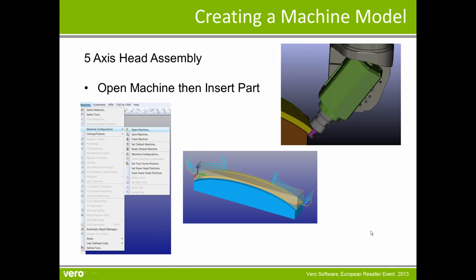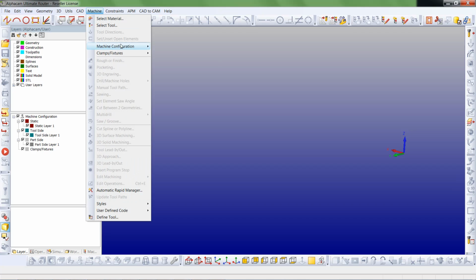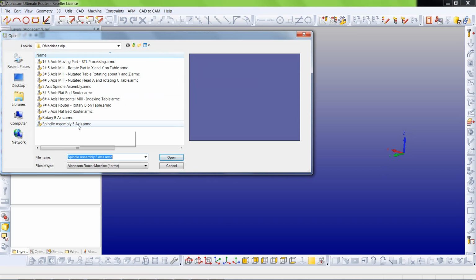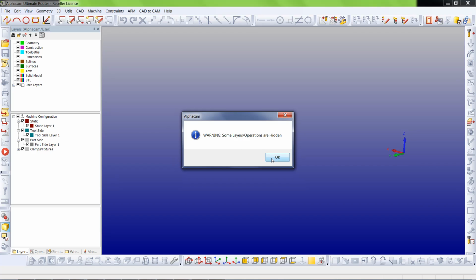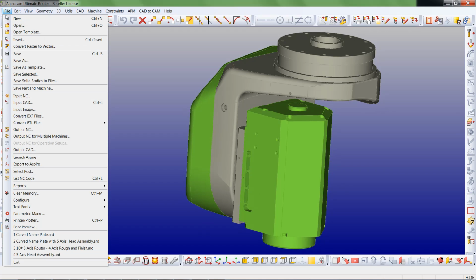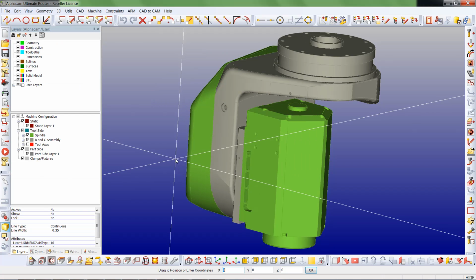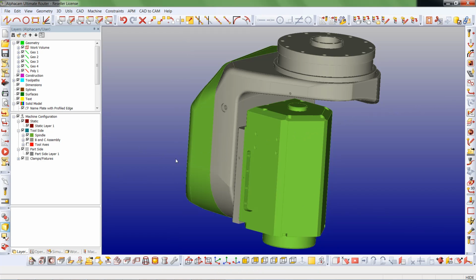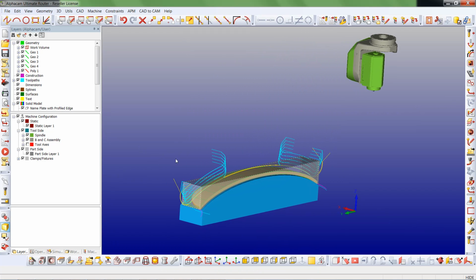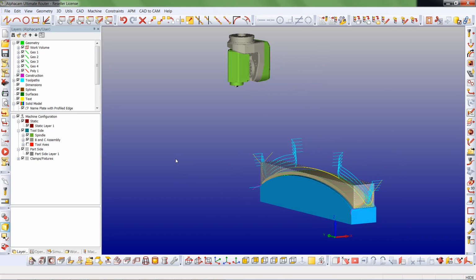We're now ready to open the machine and insert the part, then simulate. So we'll open this machine, our spindle assembly. You'll see that this is one I saved earlier with some different colours on there. You also can switch off the polylines. We'll now insert this part, which is the curved nameplate, and put that down at X0, Y0, Z0. And now we have our assembly and part on the screen.